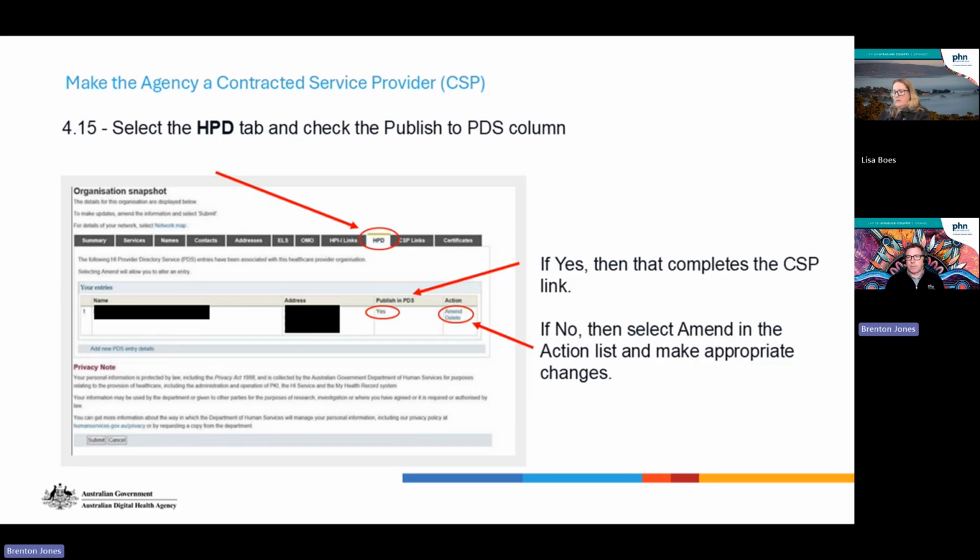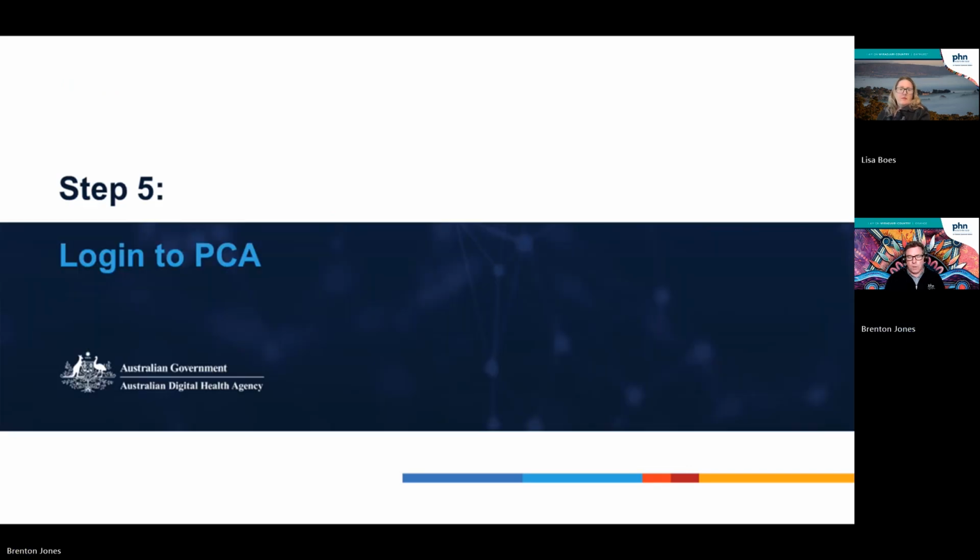Now, select the HPD tab and check the Publish to PDS column. This should generally be yes, but it's just worthwhile checking. It's a good process. So make sure that that Publish to PDS is flagged as yes. If no, then select to amend and change it. All right, so that's been done in HPOS.